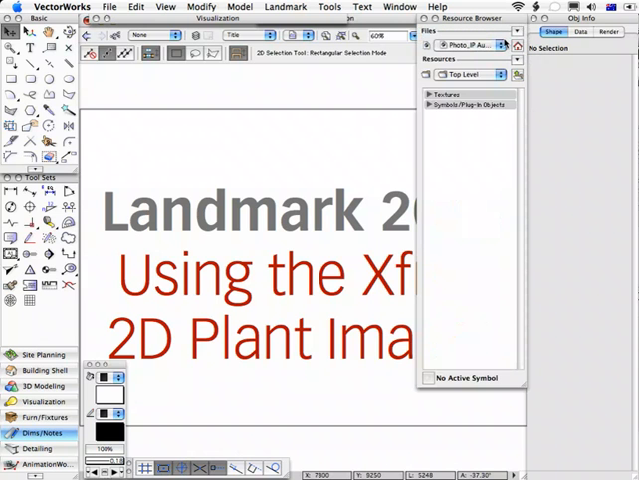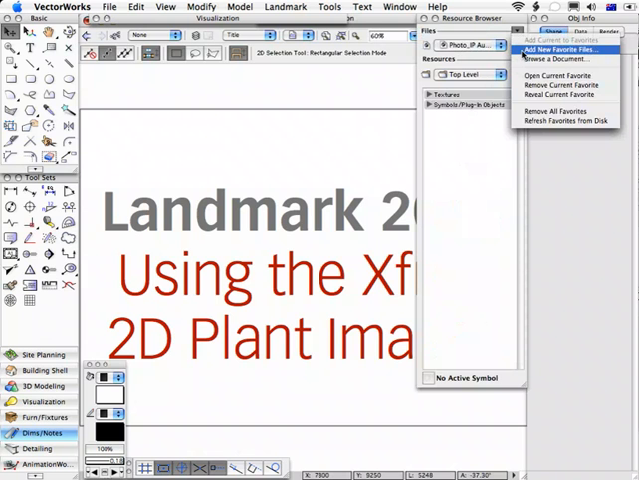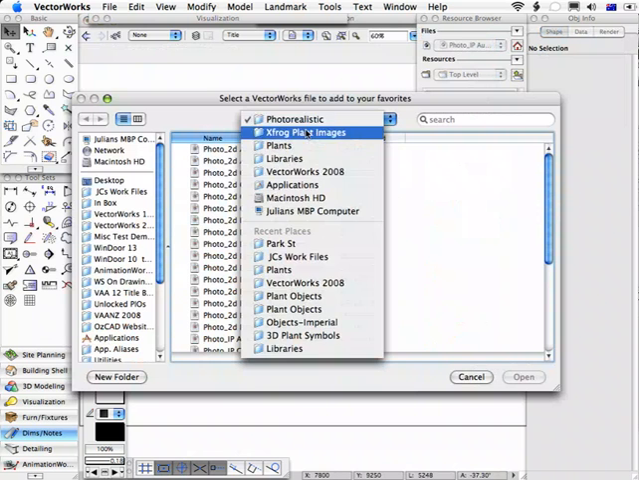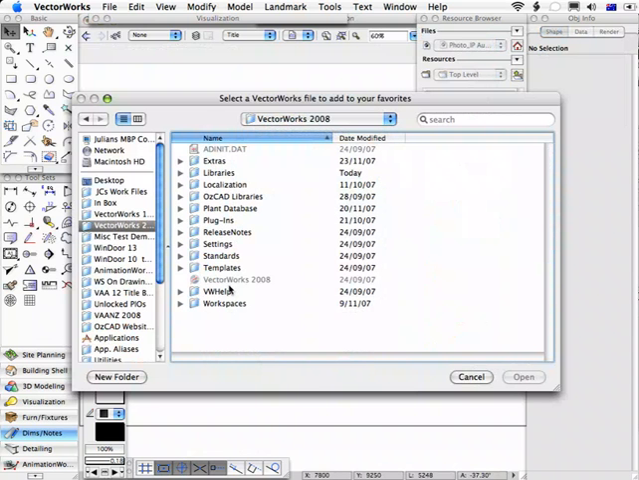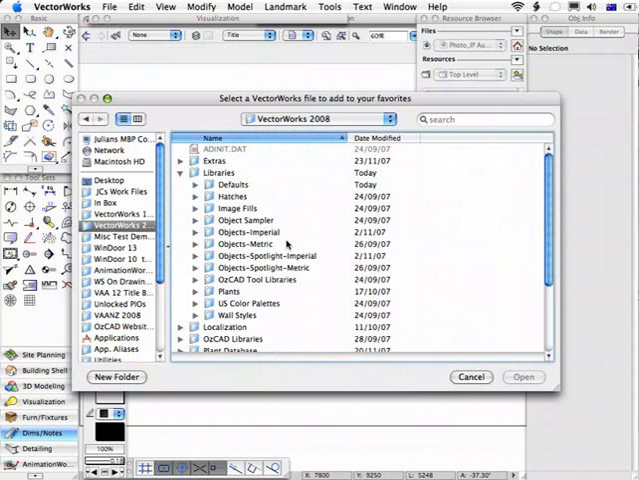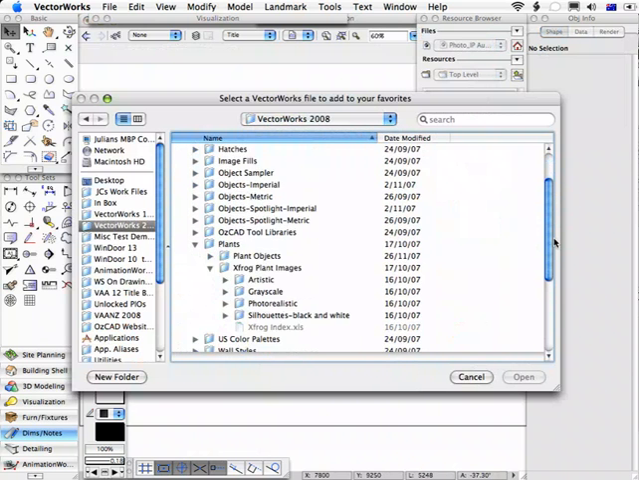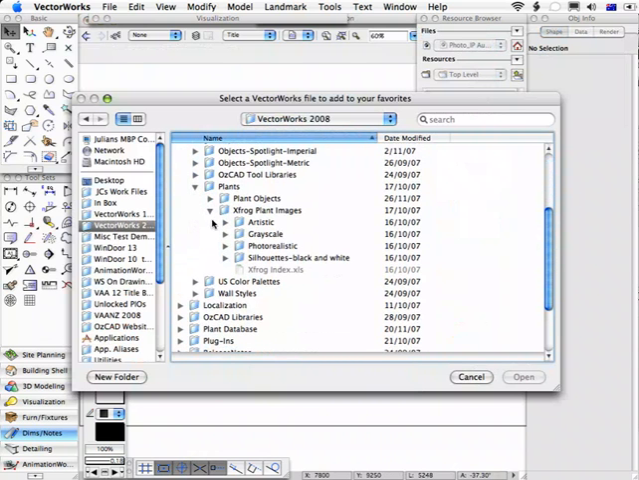Let's navigate there and add some of them as favorite files. We can do this by the usual manner: choose Add New Favorite Files, and I'll just go out a little bit so you can see. So in the Vectorworks 2008 folder, we're looking into libraries, and then you'll see plants, and we've been here before for the plant objects, but this time we're looking at plant images. Now, there's four categories here: artistic, grayscale, photorealistic, and silhouettes, black and white.